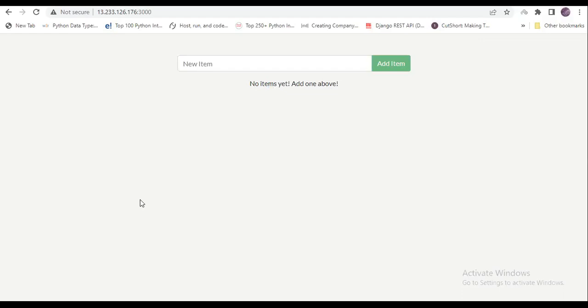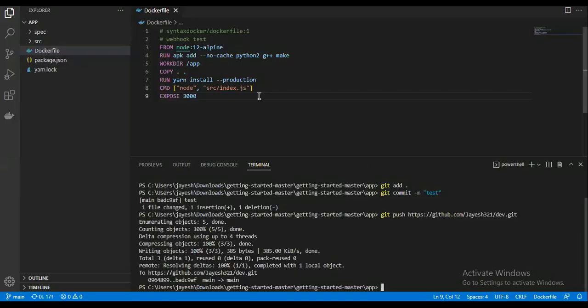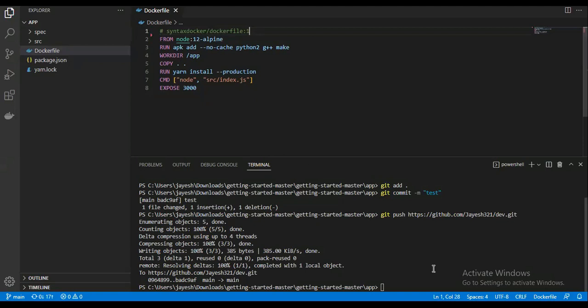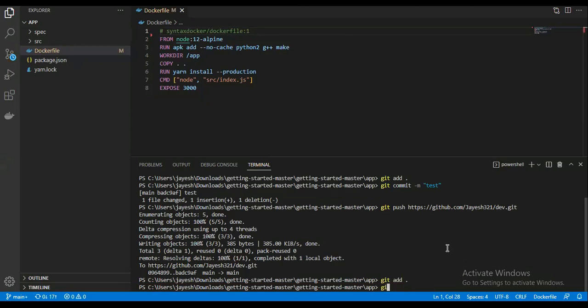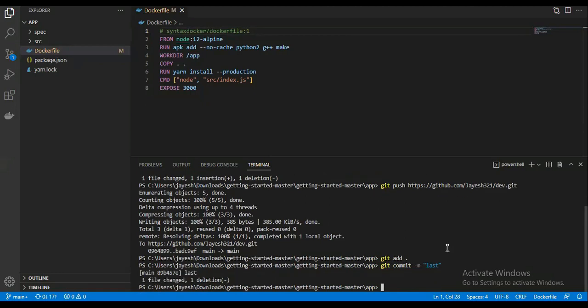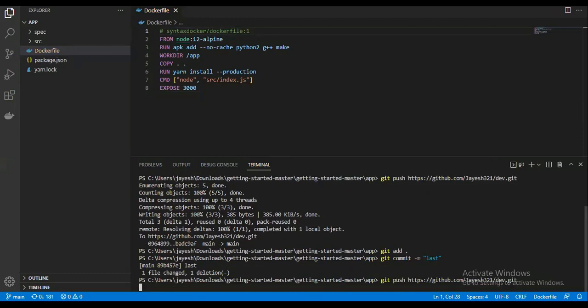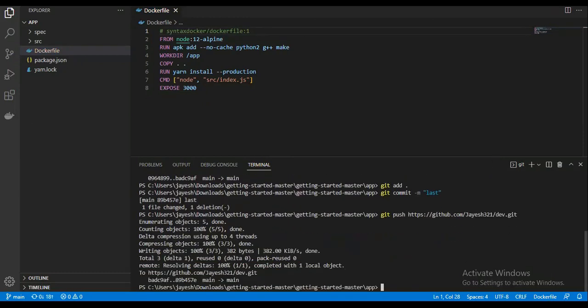After this guys, let's check whether our complete CI/CD pipeline is working or not. For that we need to go to our code. We need to make some changes here. This time I will remove this one, save it, and commit it. First I will add it, then I will push it. Now it is pushing our code to GitHub.